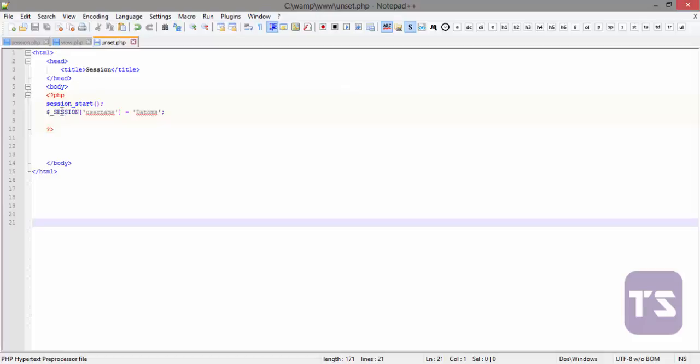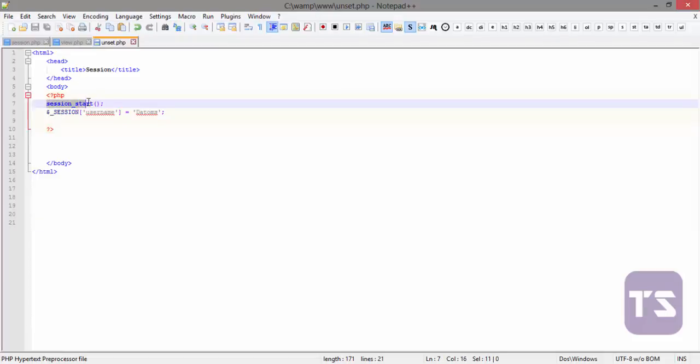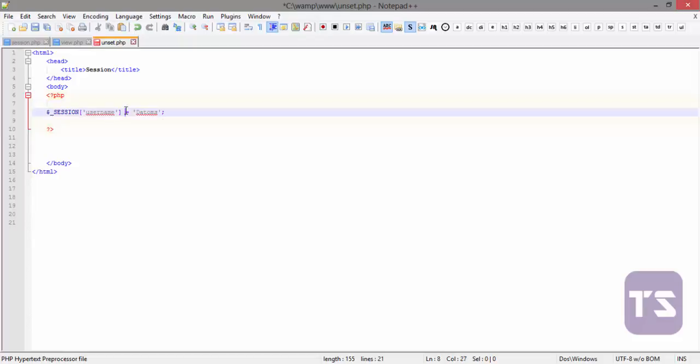Now what we're going to do is, let me make a mistake on purpose so you're going to understand what we're trying to do here very well. I'll just remove that, and now we want to unset the session. To do that you just say unset, and then you do it like this and you're good to go. Now let's see what will happen if we try to unset this.